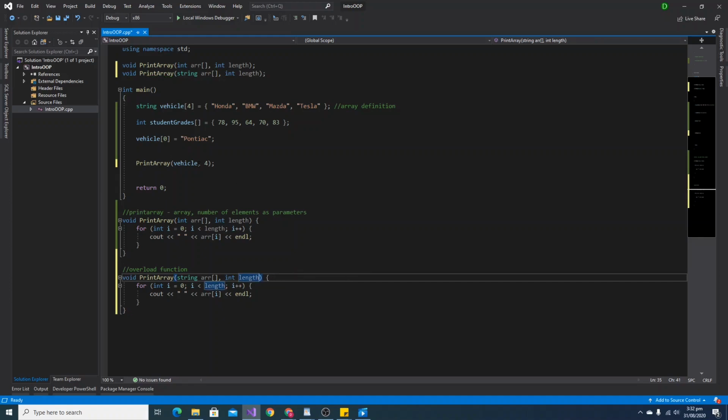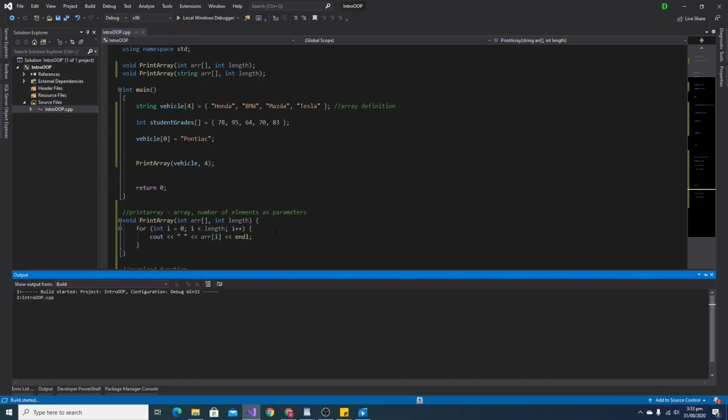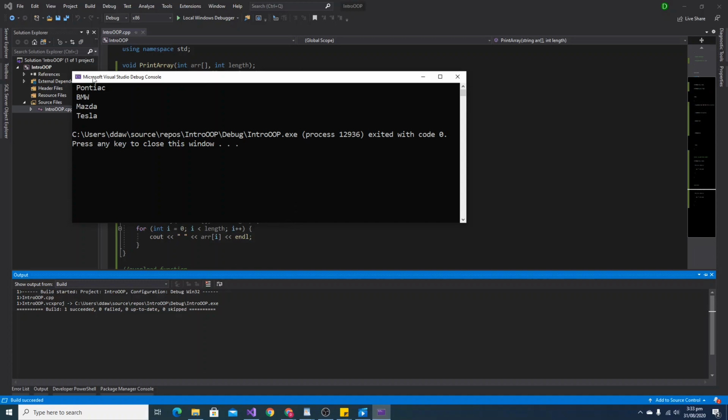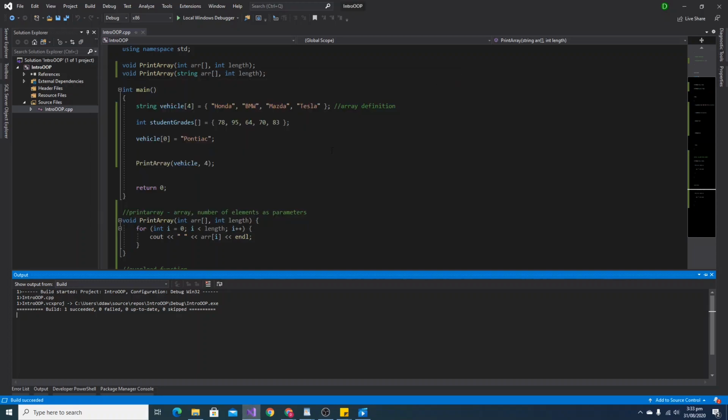So now our print array for vehicle should work. So let's run this. And here we get our string array that's printed out.